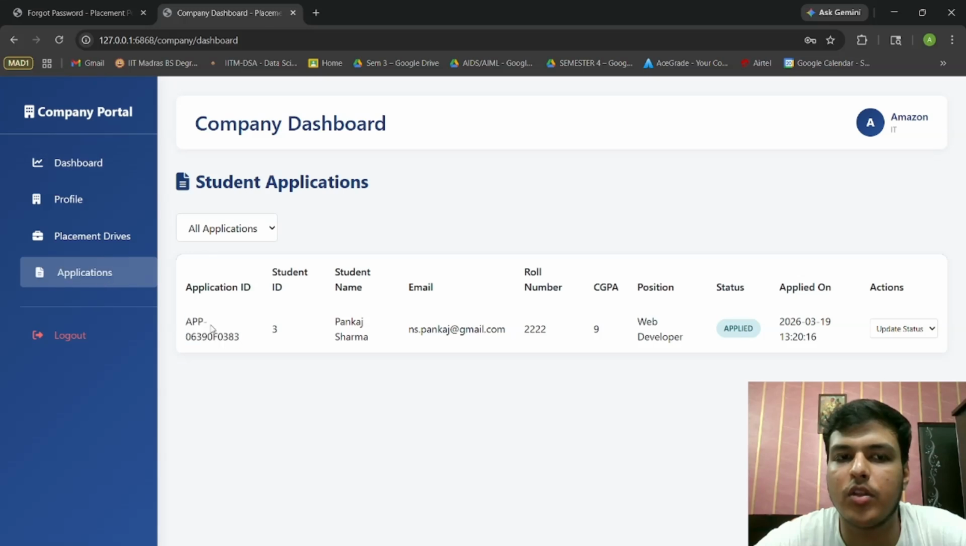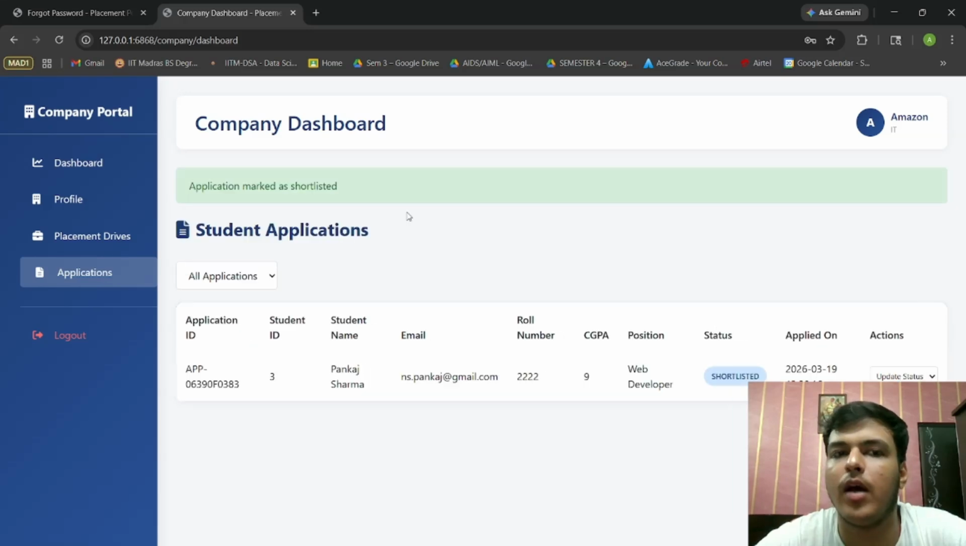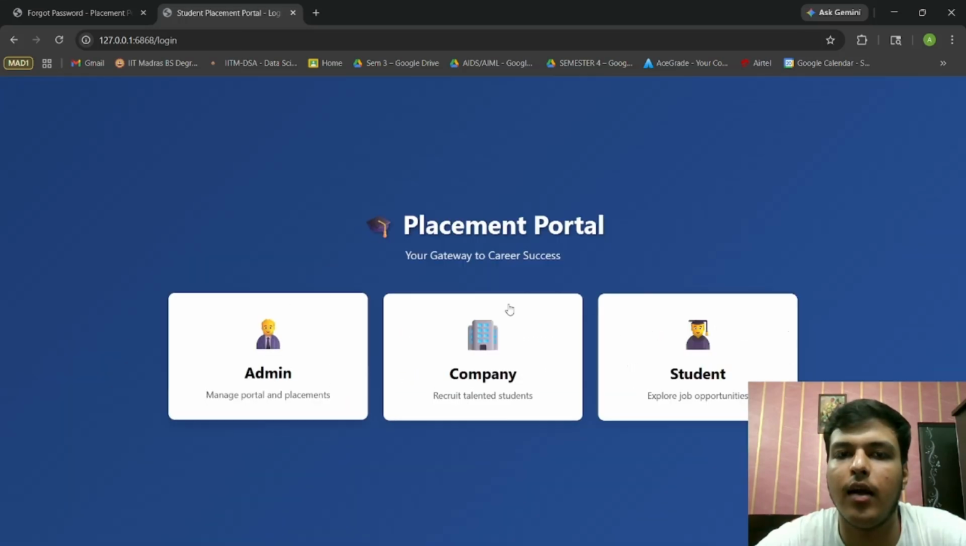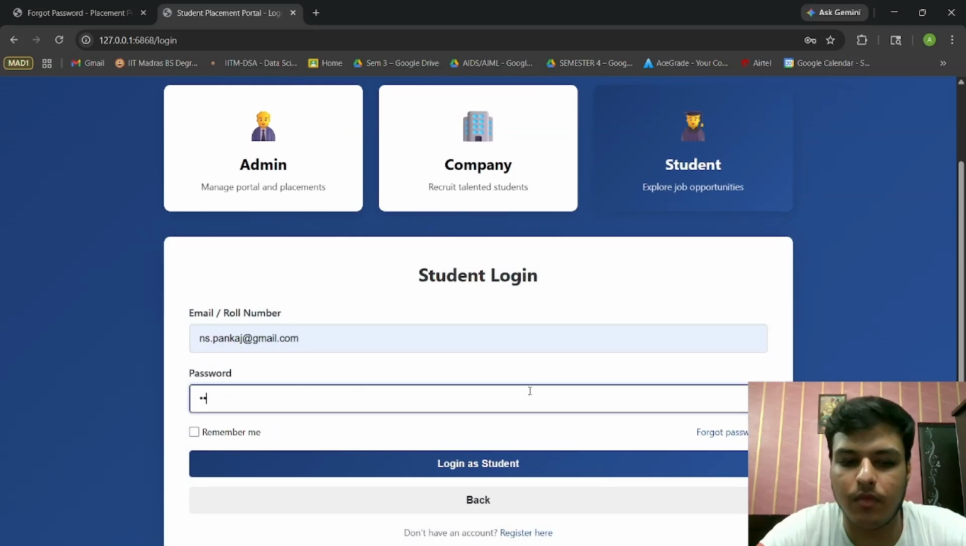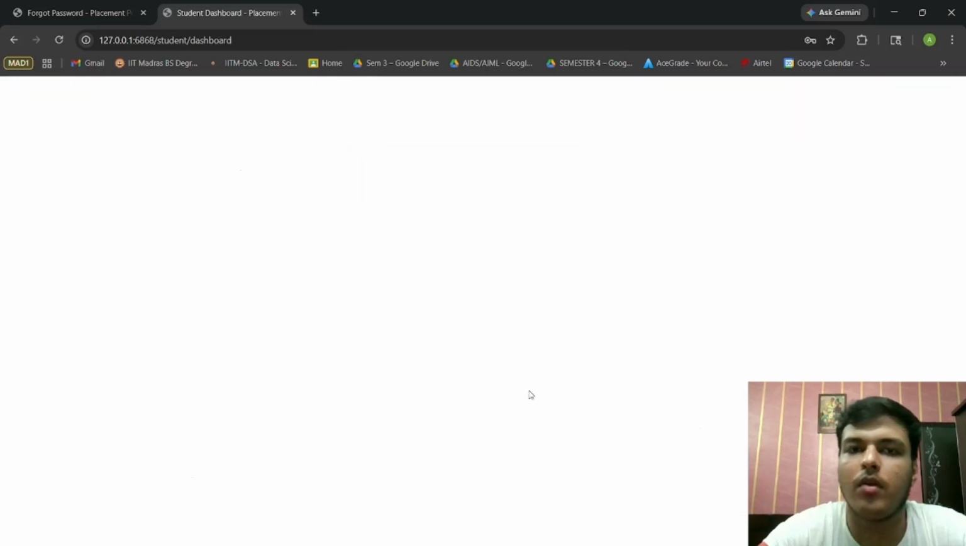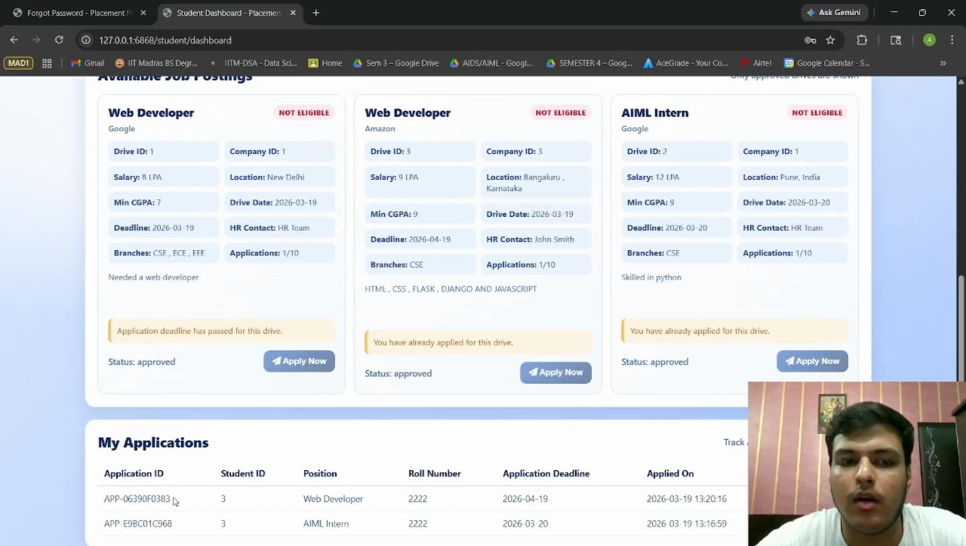Now application ID is shown here, student ID is shown here, and student name is shown here. Now student email ID is shown here, roll number, CGPA, web developer position, and status applied. We can update the status, like we have to say shortlisted. Now the application is marked as shortlisted. Now log out and view as a student. Now in my applications section, we can see our web developer position, roll number, application deadline, and applied on date and time, and the status is shortlisted.